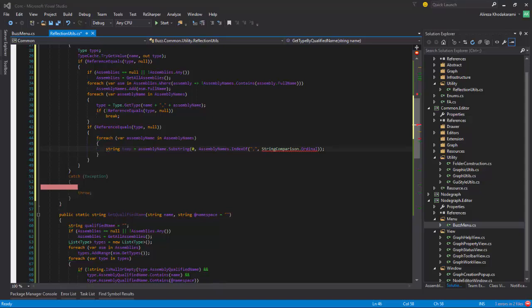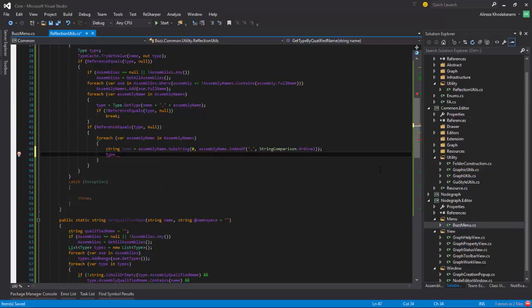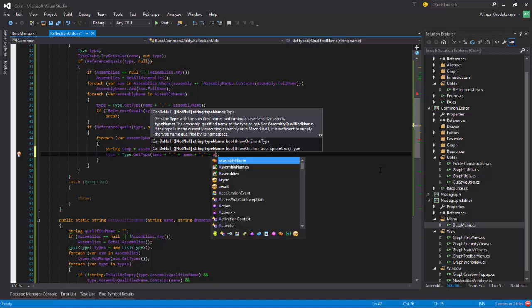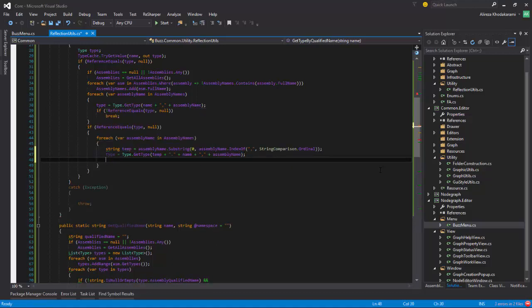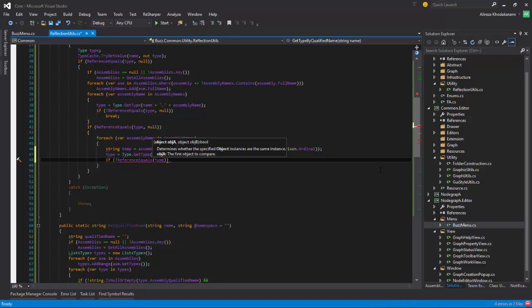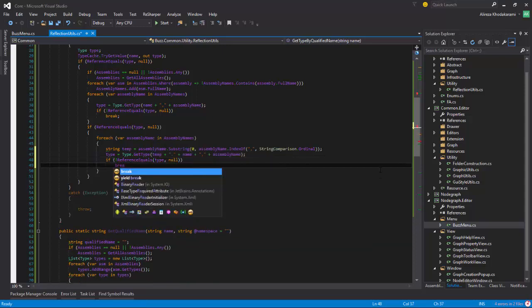But substring, oh well, this is assembly name, lower assembly name. There we go. Okay, and after that we say type equals to type dot get type the temp plus a dot plus name plus a comma plus the assembly name. Okay, if not, reference equals the type and null, break out of the loop.